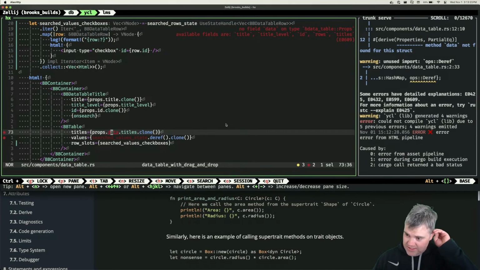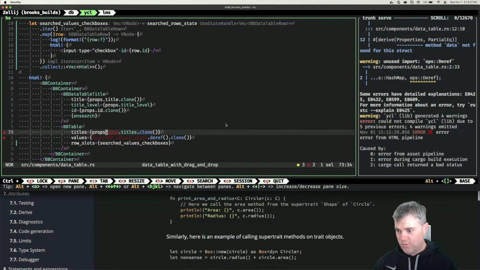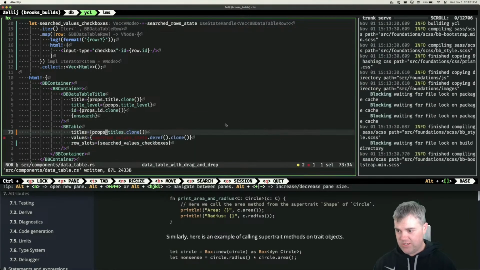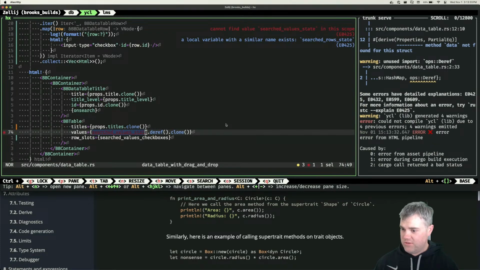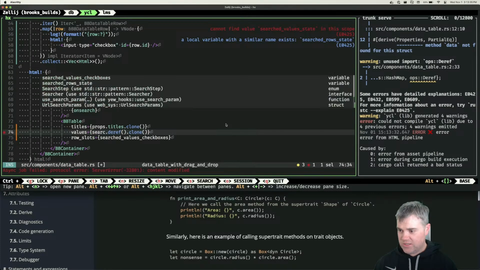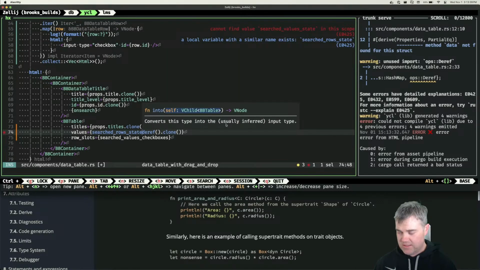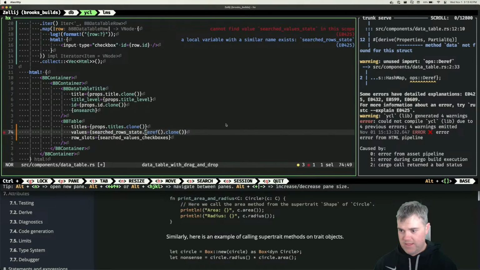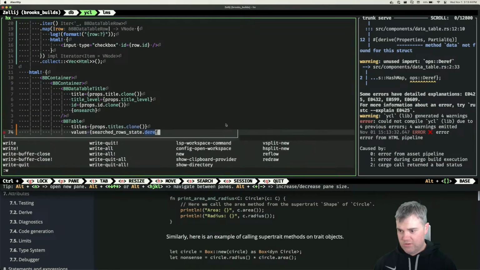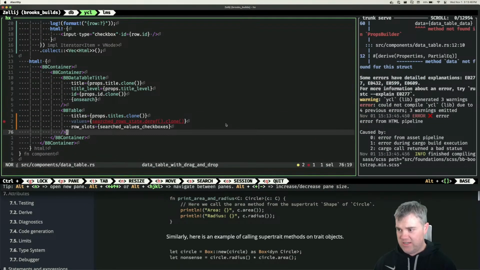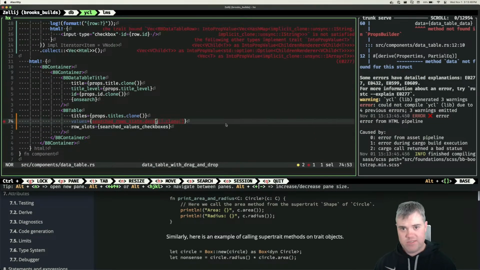Okay, titles. Now the titles, we actually have the titles, right? So we know what exactly those are. We just clone the titles out and we're good to go. The values is going to be the searched rows state, deref and then clone. And that's going to change. Okay, so BB table is going to be a little bit upset because that's not exactly the same thing.